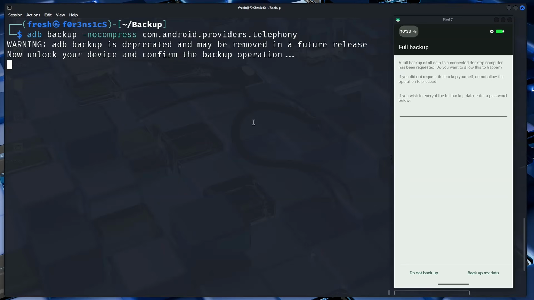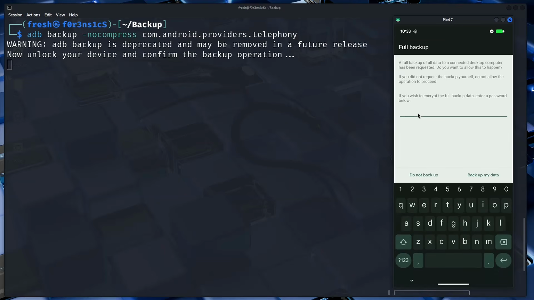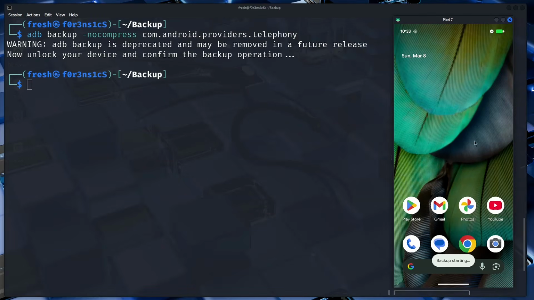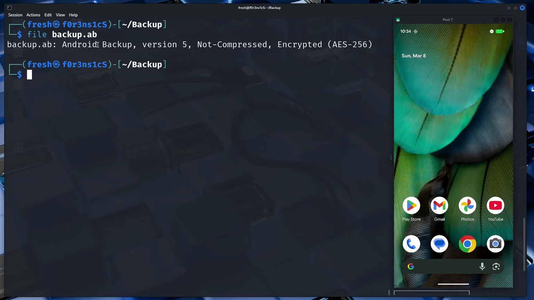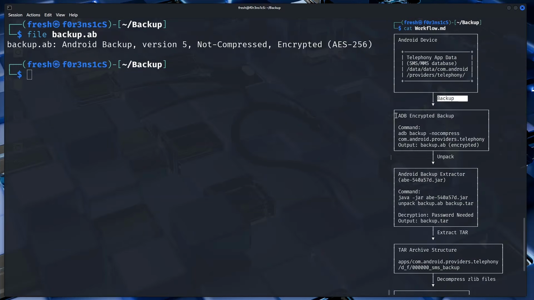So now over on the device, this is the screen that you should be seeing. At this point, you need to create a password because this is going to utilize encryption. So I'm going to enter a password on the phone and then click backup my data. Very quick process. The backup is already finished. If we run the file command on backup.ab, we get back that this is in fact an Android backup, version 5, it's not compressed, and it's using AES 256 encryption. We initiated the backup. We have our encrypted backup.